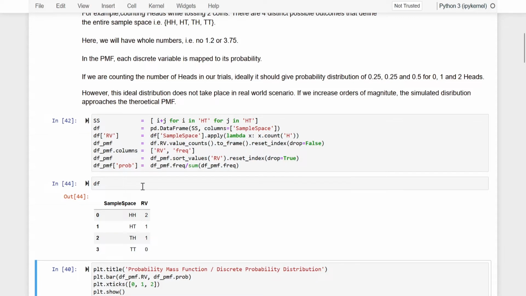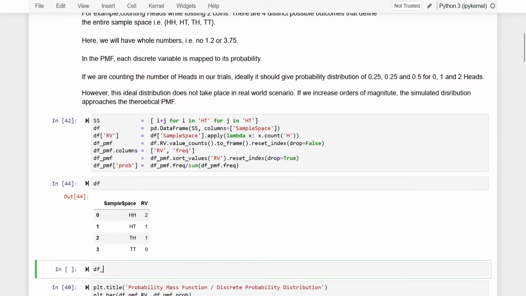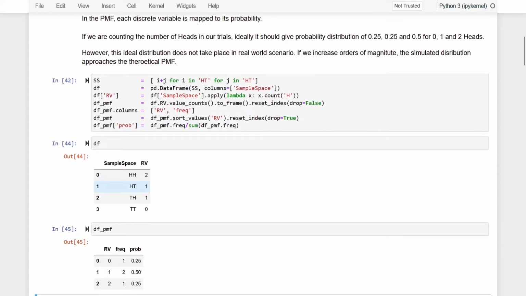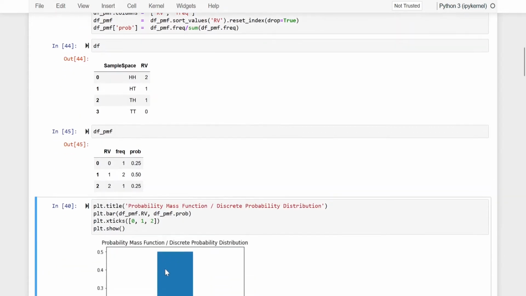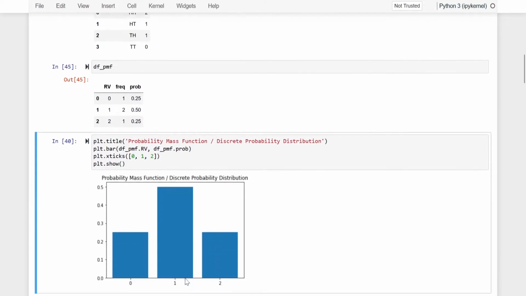Then, having created this, we also created one more data frame with the name df underscore PMF. Here we considered the unique values of this random variable, derived the frequency of each value, and then calculated the probability for each discrete value under this random variable. And then we drew a graph like this.